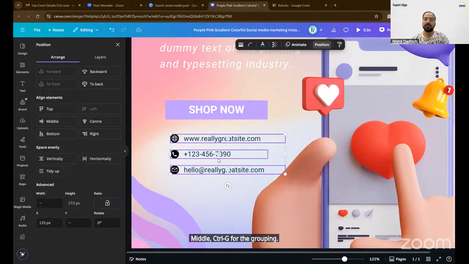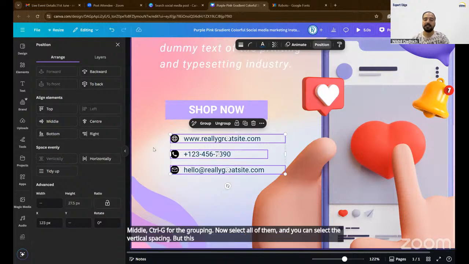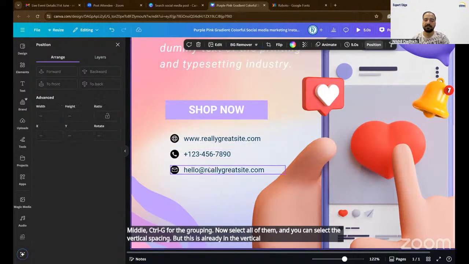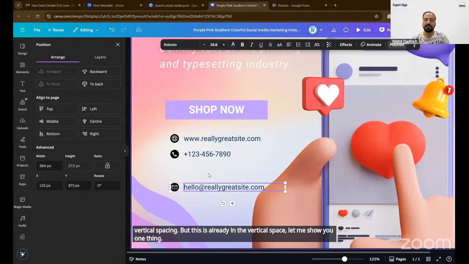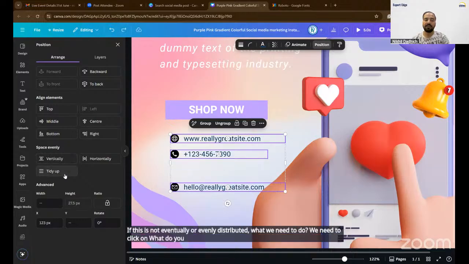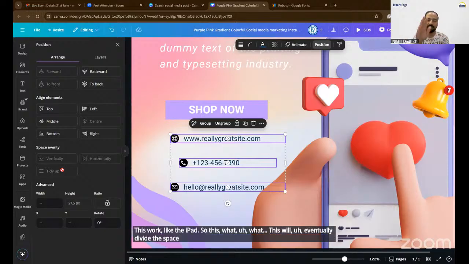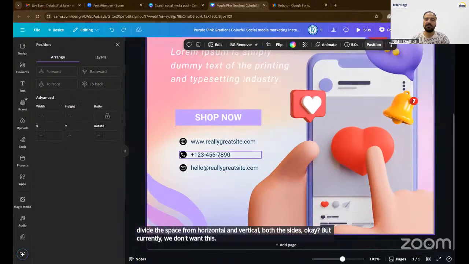Now select all of them and you can select the vertical spacing. But this is already in the vertical space. Let me show you one thing. If this is not evenly distributed, what we need to do is click on vertical or a tidy up option. This works like an AI part. So what will this do? This will divide the space horizontally and vertically on both sides. Okay, but currently we don't want this, so we will go for this only.